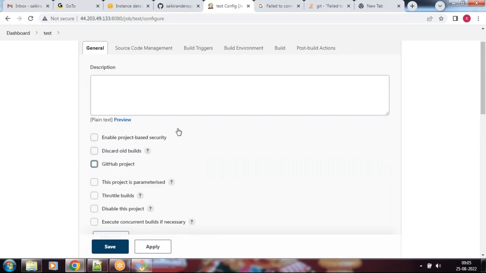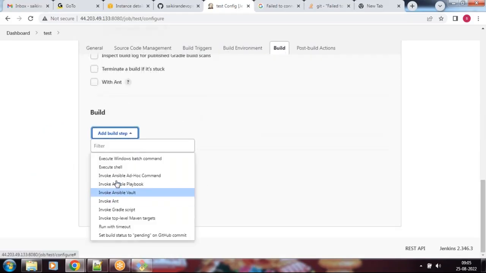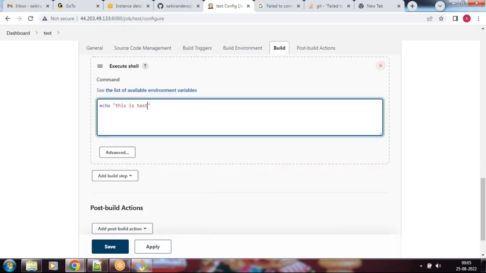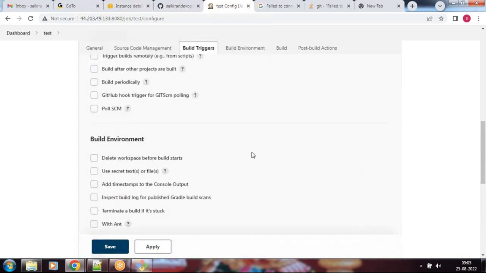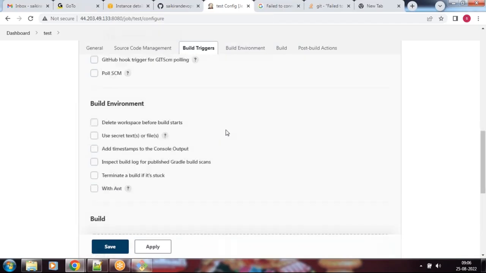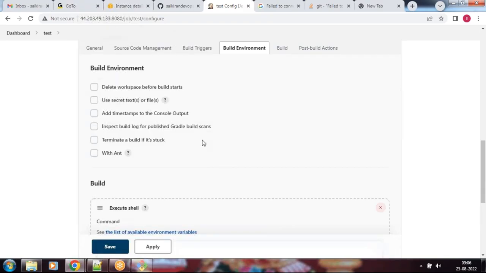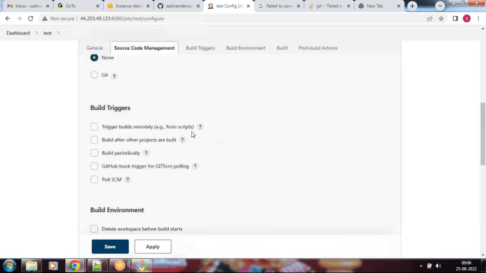So just go to the build session and add one more command called echo, this is test. Here I want this test build to happen after the build project has run. Meaning, after the build project runs, this test should run. So I can give this option in the test.